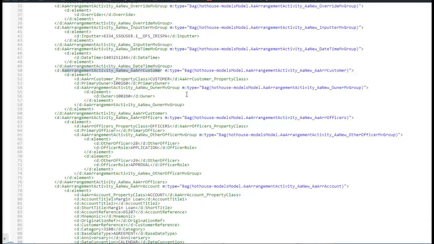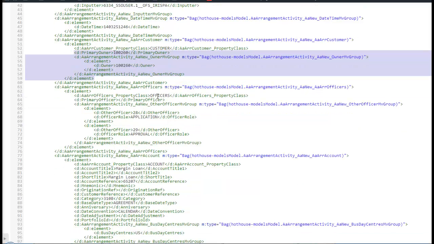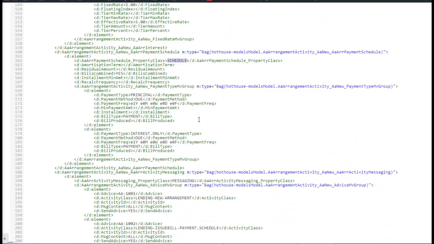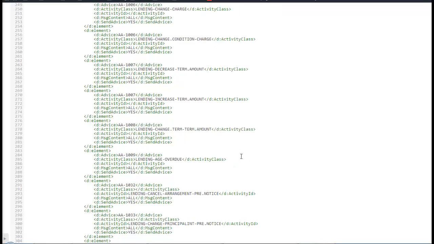The main and very important information which we are returning in this one is this new property class attribute. This property class is something which a user agent has to take care of and then divide into screens or tabs. How we look at these screens at the moment in browser is based on this information. So we have this property class customer and a few properties belonging to this class. And we have officers returned back, we have account, interest, schedule, and so on and so forth, messaging and stuff like that.